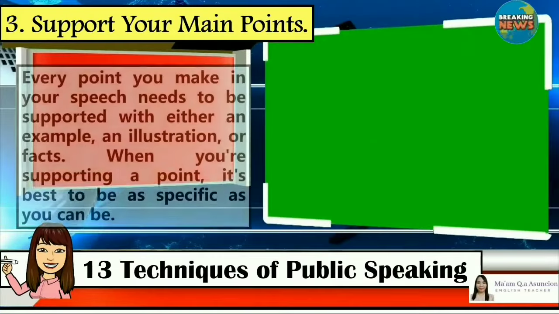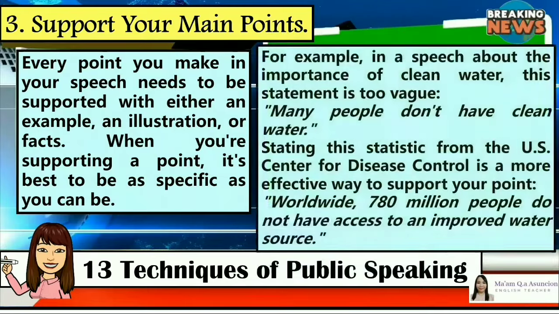Number 3, support your main points. Every point you make in your speech needs to be supported with either an example, an illustration, or facts. When you're supporting a point, it's best to be as specific as you can be.